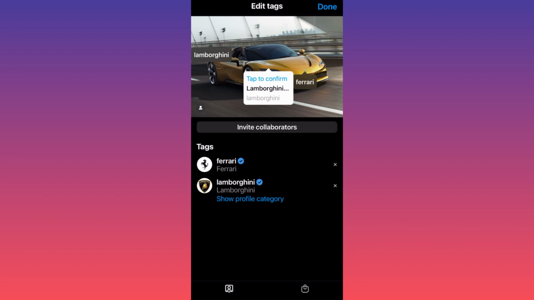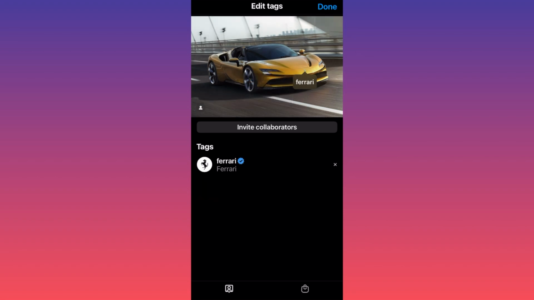Let's say we want to remove the Lamborghini because we made a mistake. All we have to do is click on the X down by the list and Lamborghini will disappear. This is how simple it is to include tags on your posts.